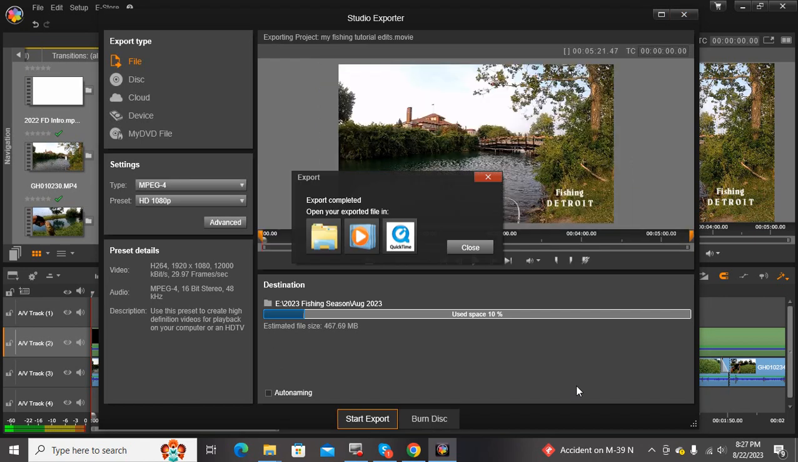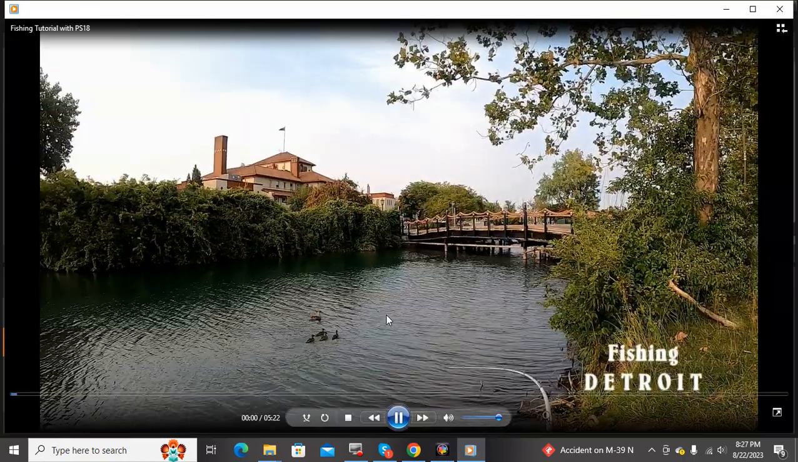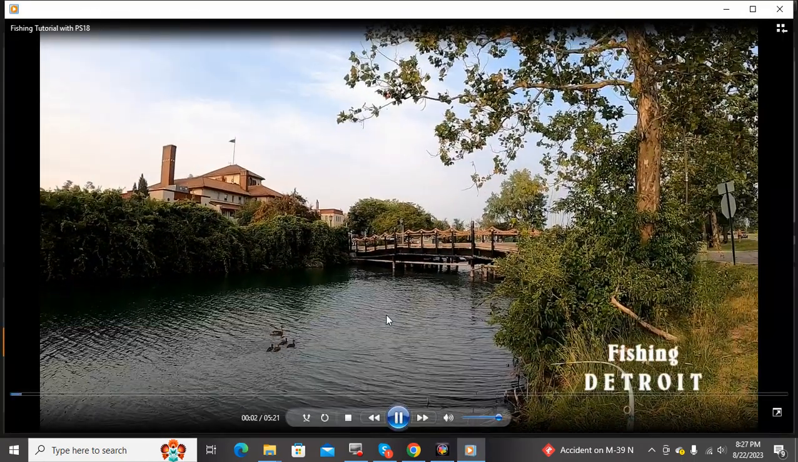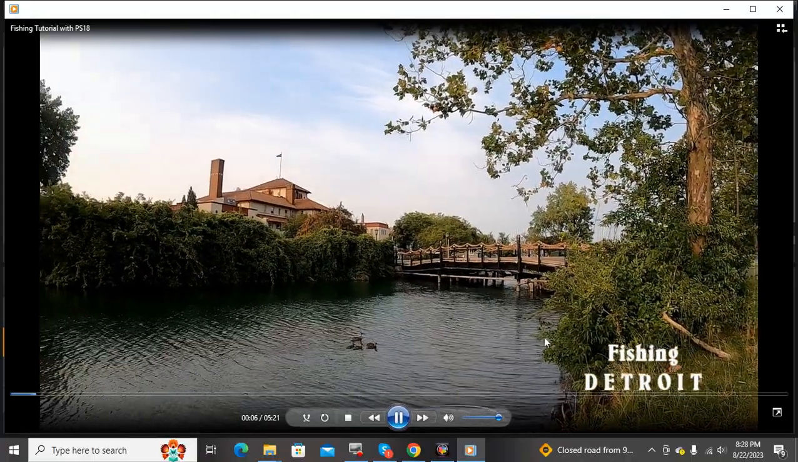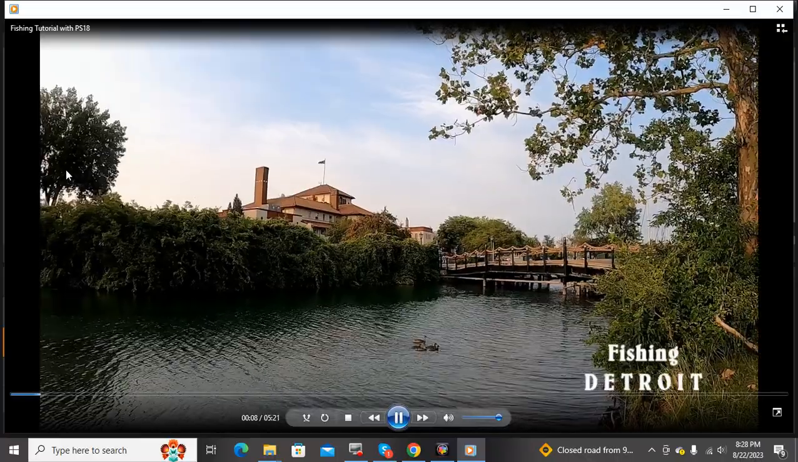Okay, so it just shows you the export is completed. Now I can view it either in QuickTime or Windows Media. So I'm just going to click on Windows Media Player and let it play back real quick and show you a little bit of clip of that. Got me a good one. Got my logo over here. Got me a good one.